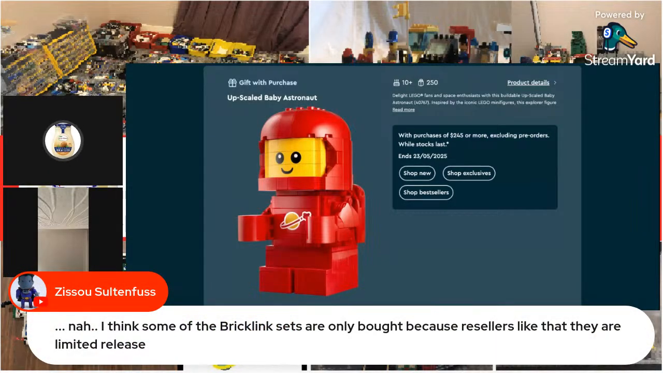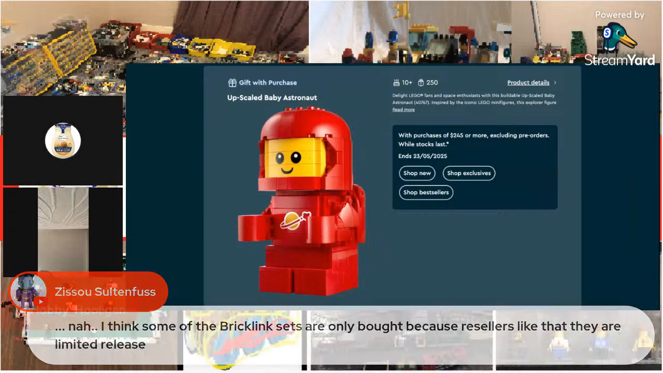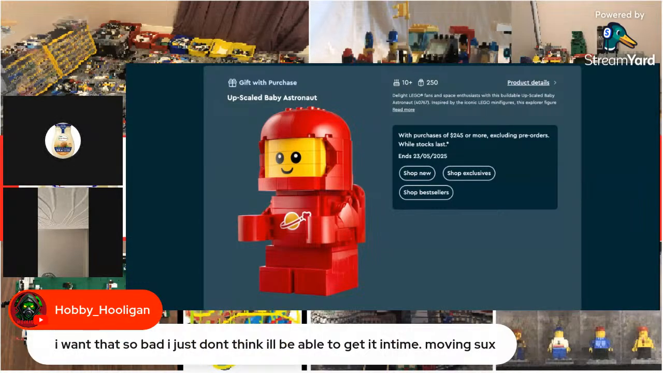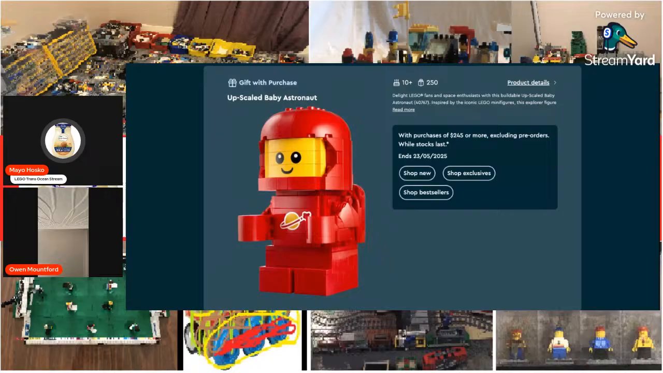Well, of course, you're always going to get scalpers with anything that's a limited edition, and the Bricklink Designer program sets are no stranger to being scalped. Hello, Hobby Hooligan. So difficult to get your hands on the limited stuff. I just don't think I'll be able to get it in time. Moving sucks. To get what? Bricklink Designer or this set on the screen right now?